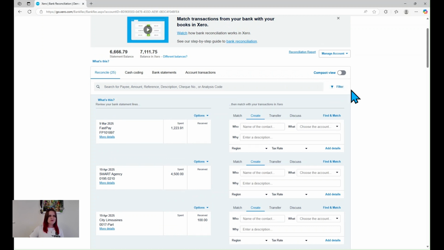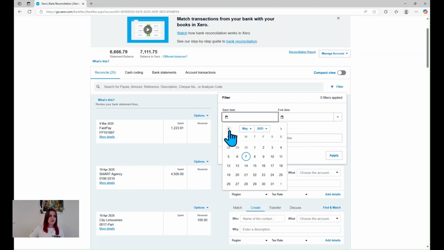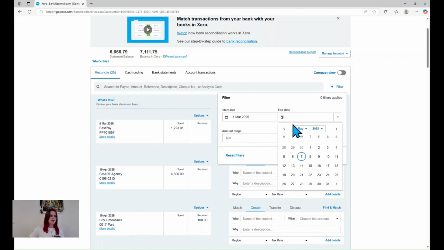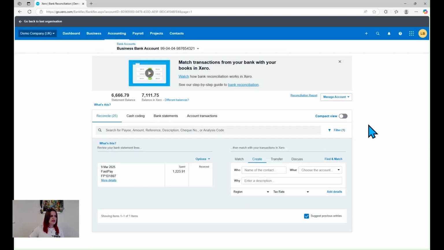So we'll start with this filter button. Over here on your right, you can click filter. And you've got the option now to filter in the start or end date, and then you also have an amount range. So we'll just show the example with the filter for the start date. We'll show everything from the 1st of March, and we'll go until the end of March and apply that. And then this just shows us the only transaction that we haven't reconciled within March is this particular one.